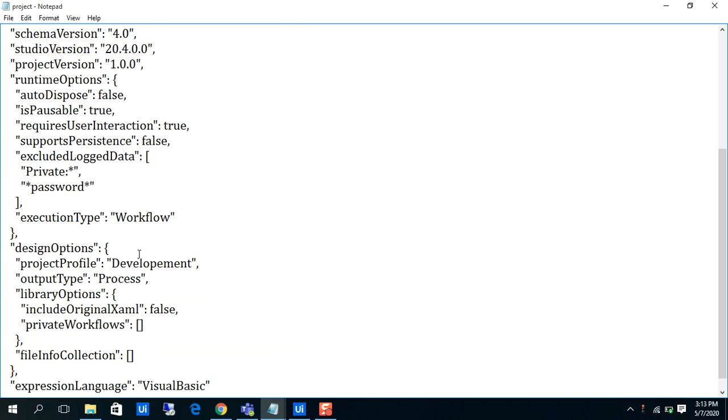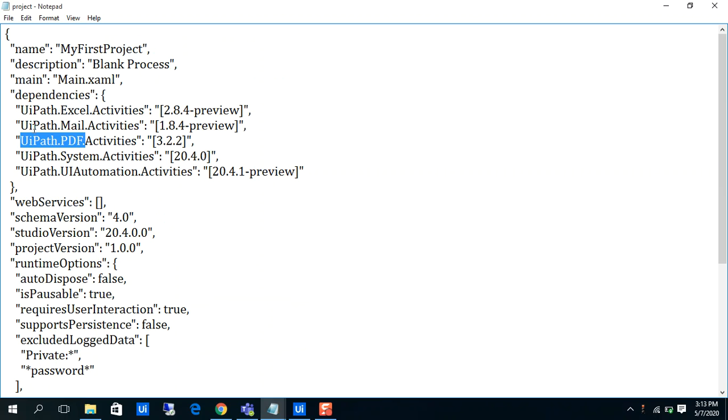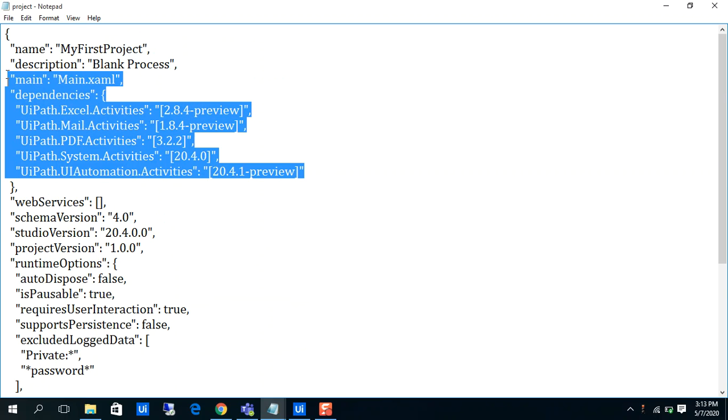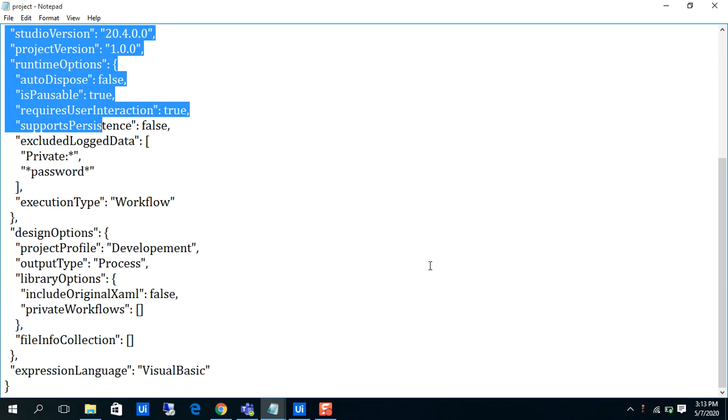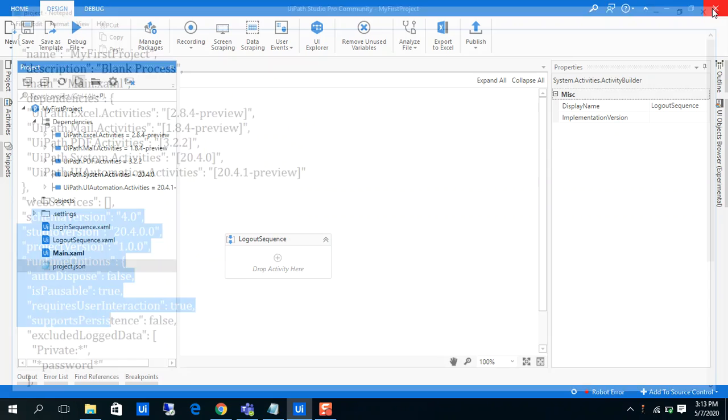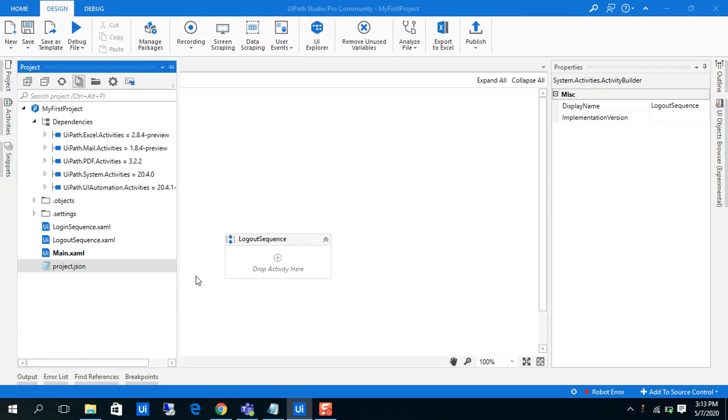So it will show, if you want the main details, what versions you are using, what web services you are using. It will show all the options here. Okay, here it will contain a configuration file. So project.json is nothing but a configuration file. If you want to go to your root folder, just click on the file explorer, and it will take you to your project folder.